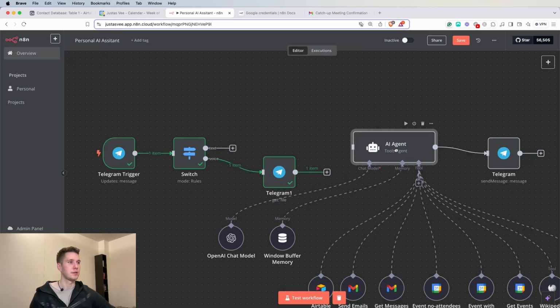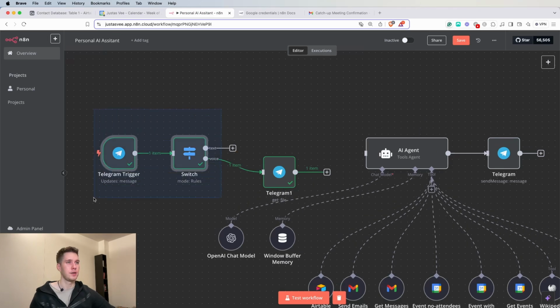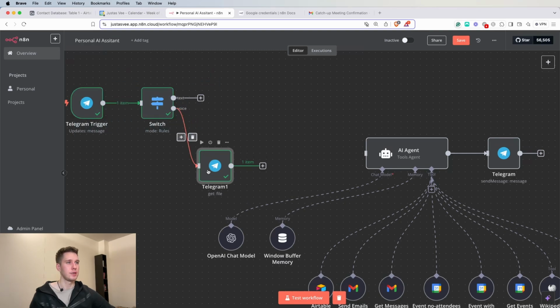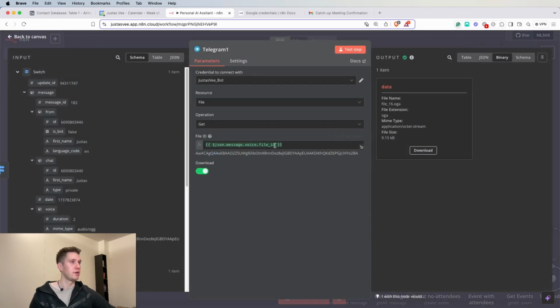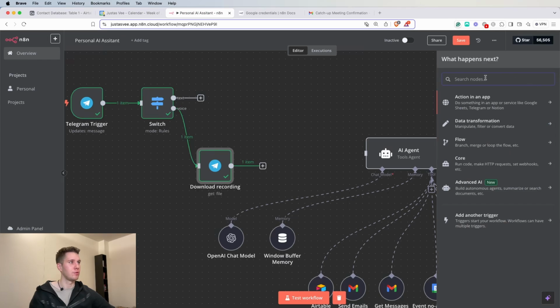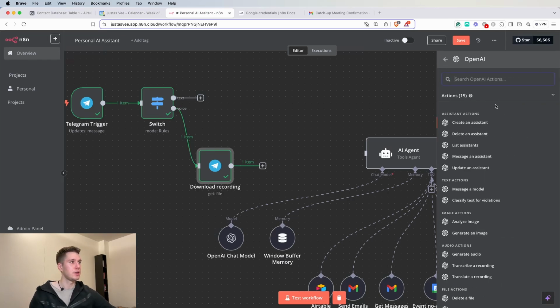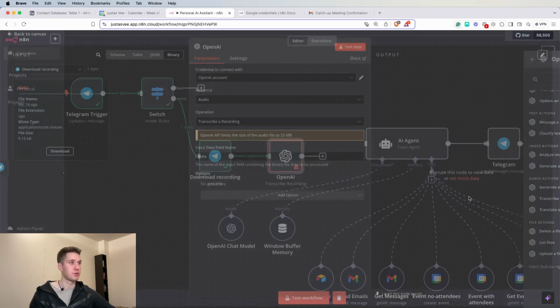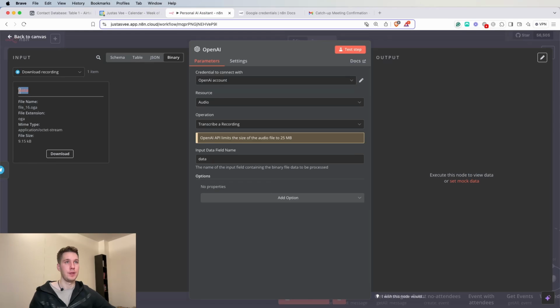So actually, let's drag it in here. Let's make this a bit higher. Maybe let's pull it to the left a bit so we have more space to play around. So over here, let's say download recording, rename it like so. We have it, and then we go to the OpenAI node, and over here what we're going to select is transcribe an audio. So here we have the field data with data, so we can test it right away.